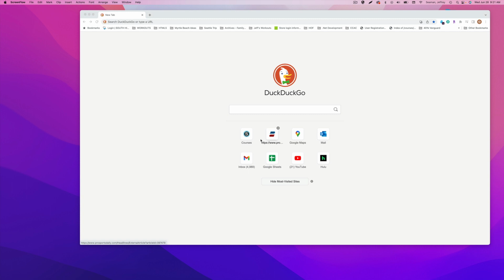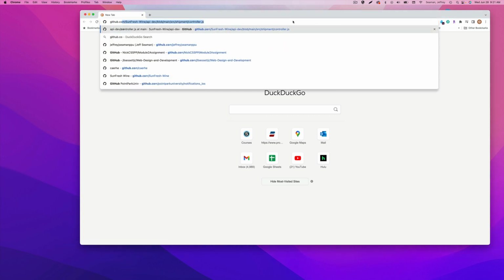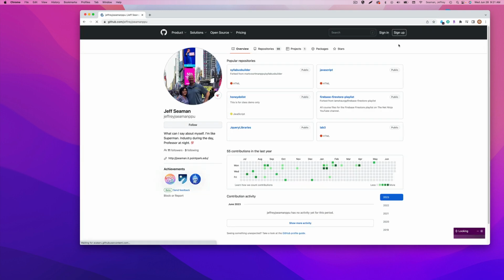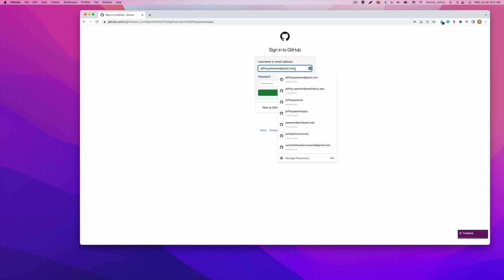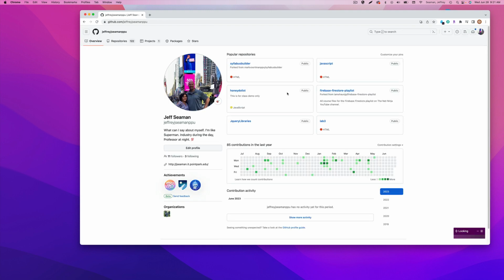First and foremost, if you don't have an account, go out to GitHub. I'm just going to say GitHub and see if I can pull up my Point Park account. All right, so I need to sign in. All right, so first and foremost is getting a key set up.